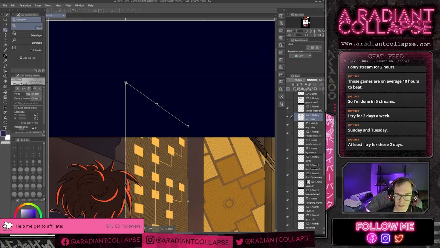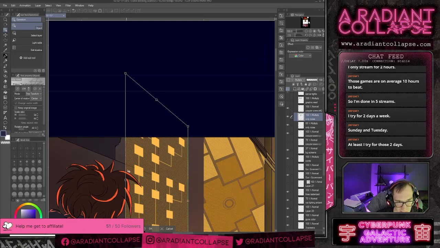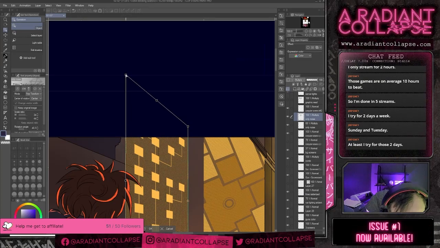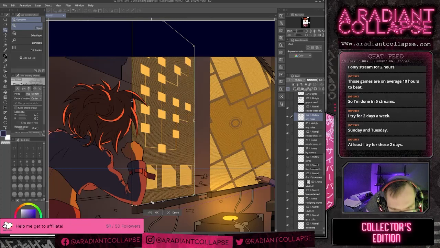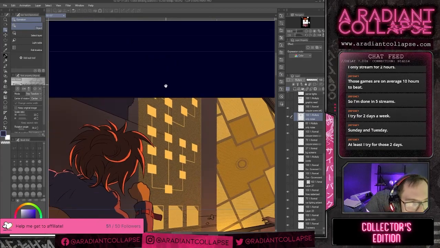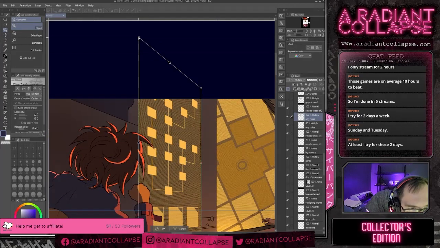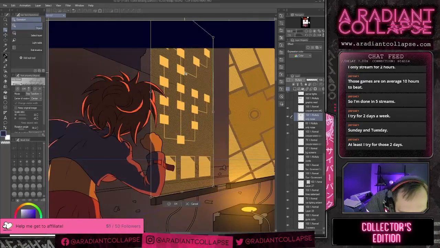Gotta make sure these lines match. I can use this line here as a reference point. I've got straight lines in this, so those should match. That's about right, I think. Right there. That's looking pretty good. A little bit hanging over. Boom.